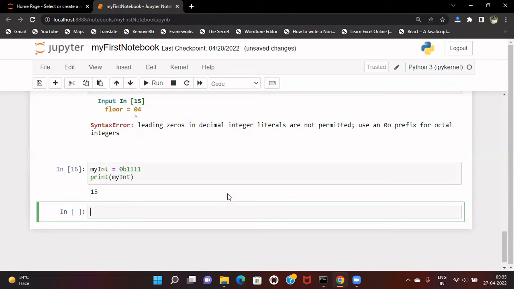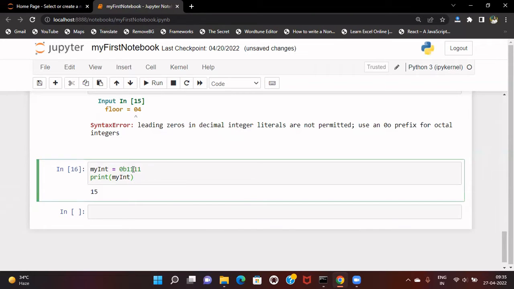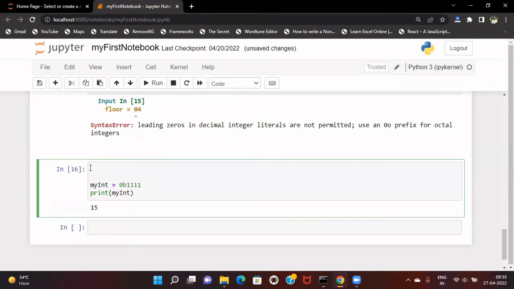So let me run this cell. So you can see we are getting the decimal value of this binary value. So if we want to convert a binary value quickly to a decimal value, we can easily use this method. So this is how we can easily do that. Now, what about octal value? If we have an octal value and we want to create an integer in Python. So this is for binary to decimal.